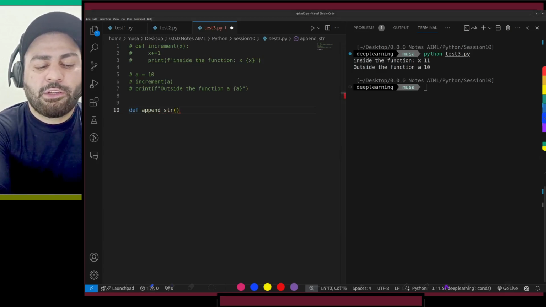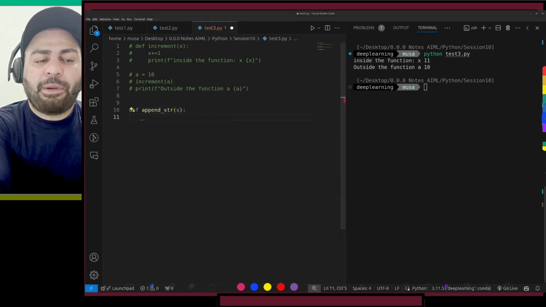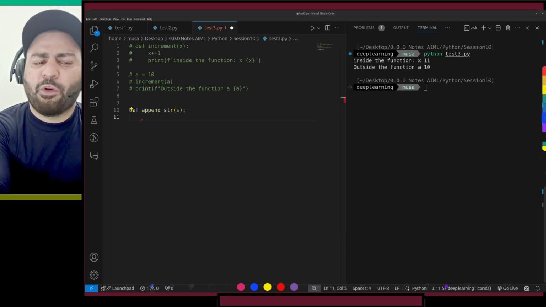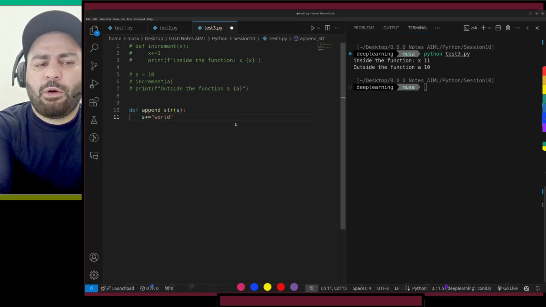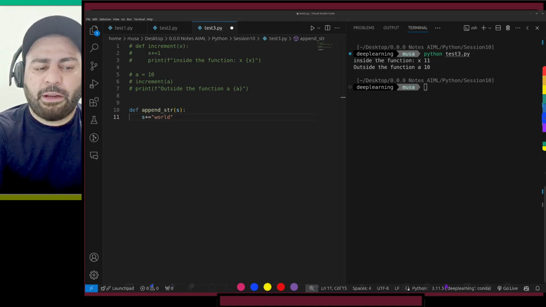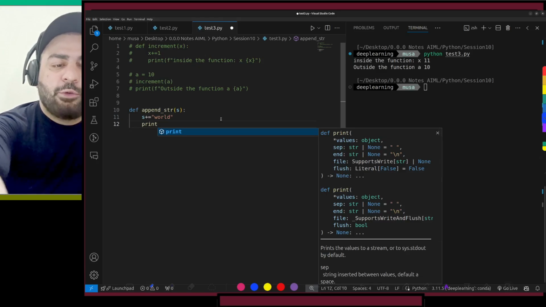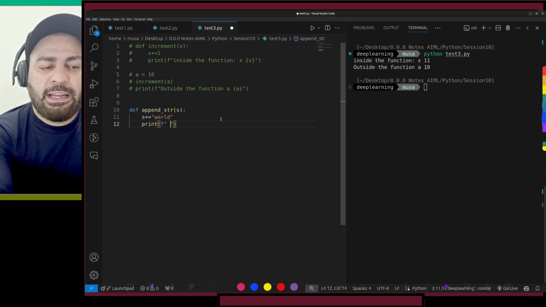In this append str, we'll take an argument, a string called s, and then we'll append some letters onto this. Let's suppose if somebody gives me hello, I'll say hello world. If somebody gives me something, I'll just append some world into that. S plus equal, I'll append world. This is how append is done, because plus is used for appending. So now I can print it. I can say print, then I'll use again that f string, inside the function, outside the function.